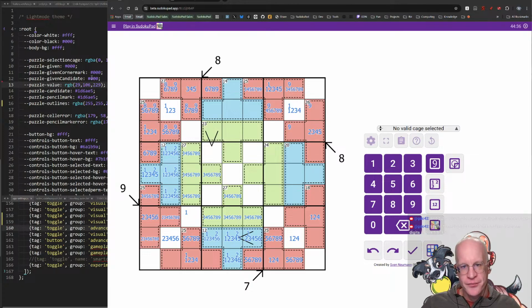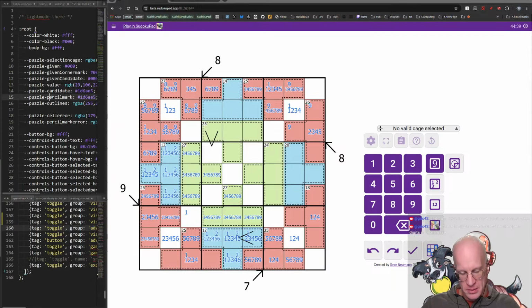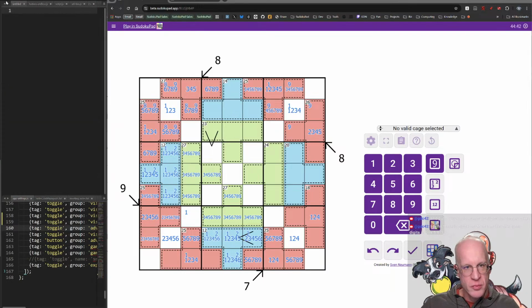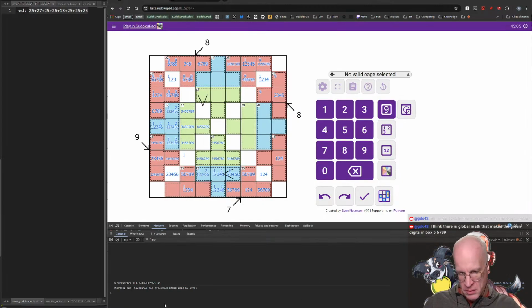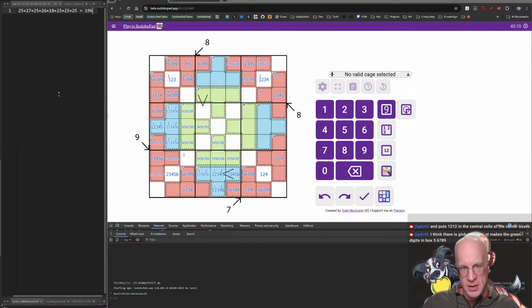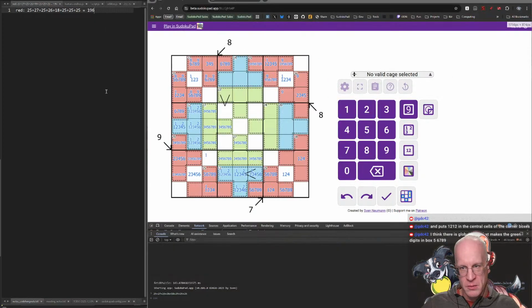You know what? Let's use brain enhancement, i.e. notes. Let's add up all the reds. So we have 25 plus 27 plus 25 plus 26 plus 18 plus 25 plus 25 plus 25. So red is these, and I'm not even gonna bother. Okay, that's 196. Right. So that's red.